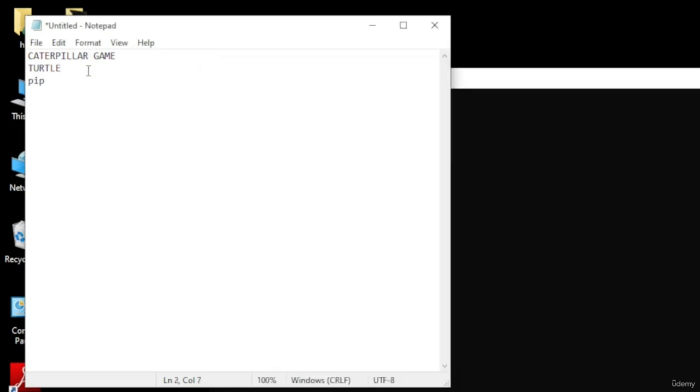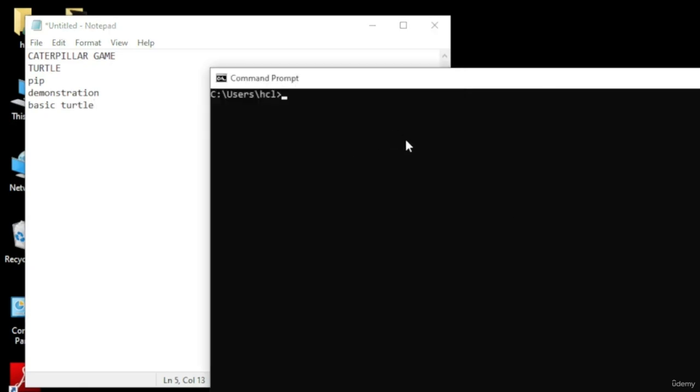Now the next thing is how to use this turtle library. Before entering into the game, we need some demonstrations or basic commands showing how turtle works. You can call it basic turtle. In this video, before starting the game, we are going to discuss how turtle works and what are some basic syntax that are used for it.